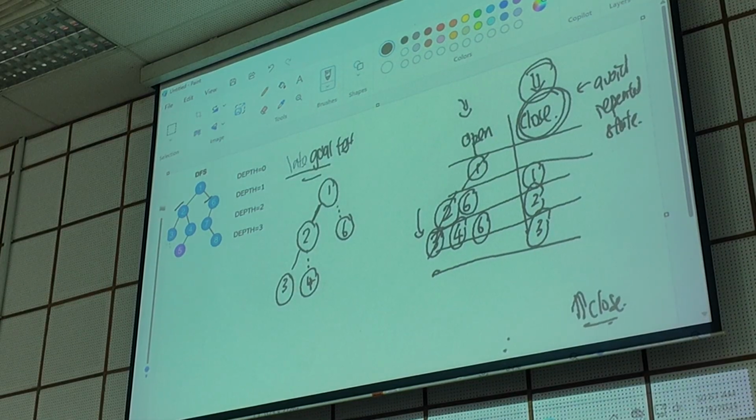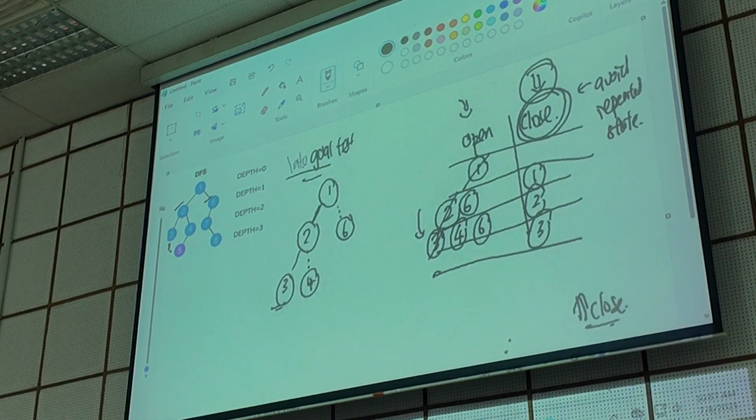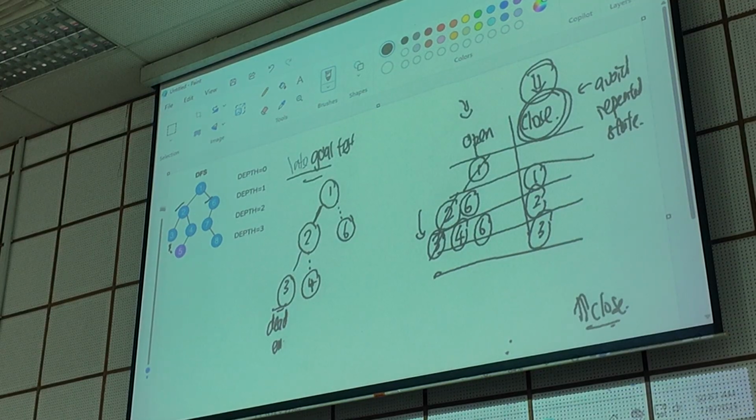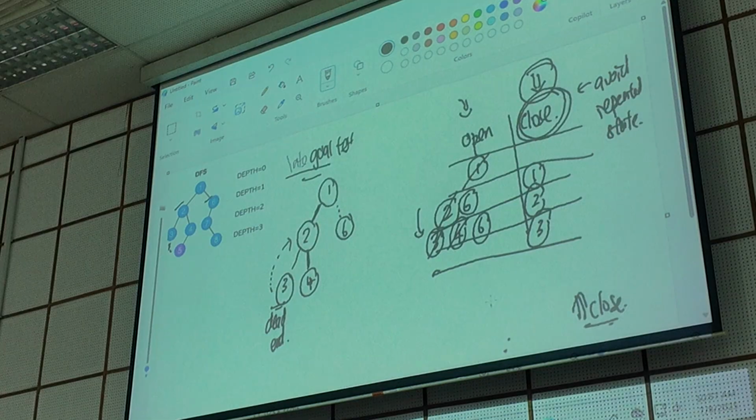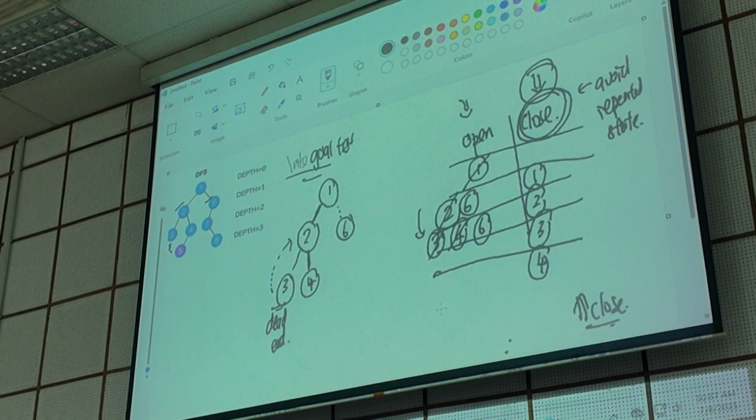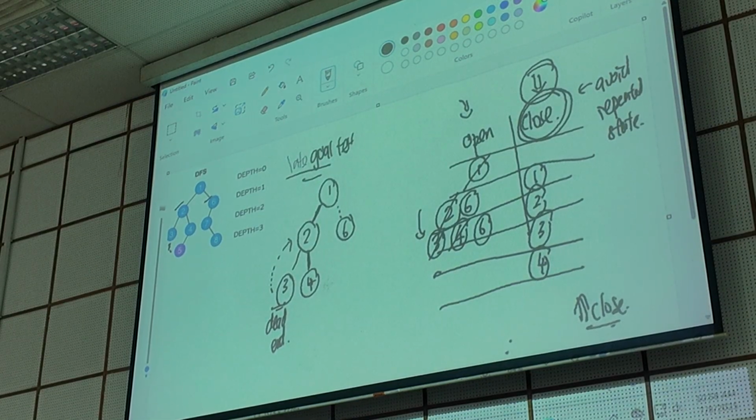So number 3, there's no more successor here, right? So this is actually a dead end. So with that end, we do backtracking. Backtracking, expand number 4, which is this one. Then it becomes a solid line. Expand number 4, you will get number 5 here.